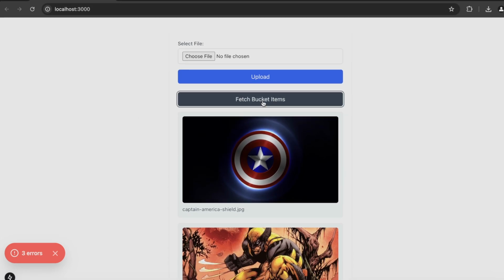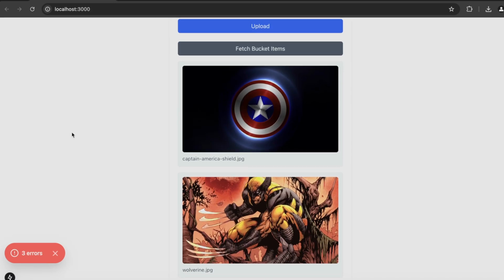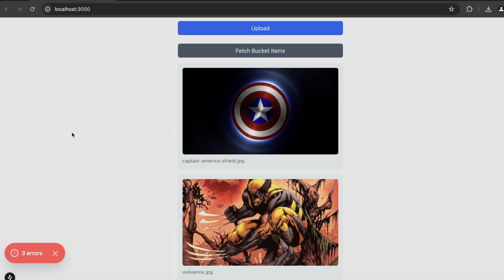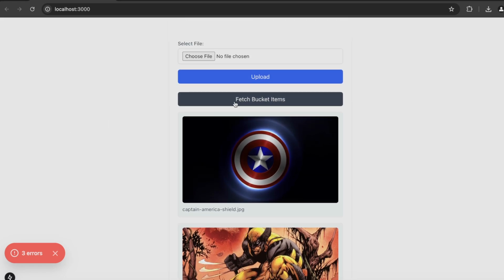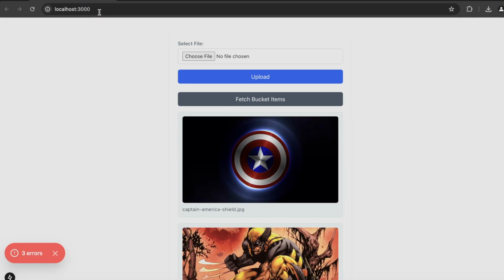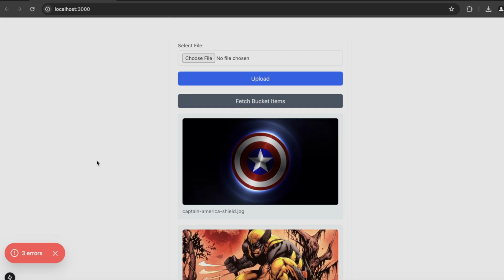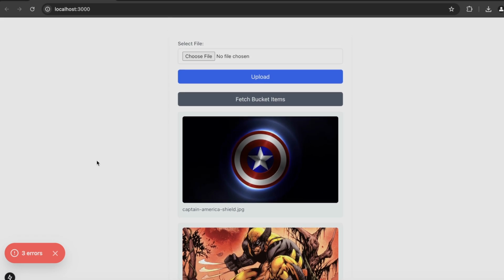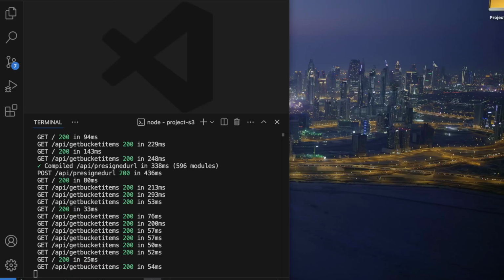For the fetch bucket items, it doesn't really do much. It's just there. We can go ahead and refresh this, and as you can see, we still have just those two items, the Captain America shield.jpg and Wolverine.jpg. Like I said, fetch bucket doesn't really do much since we're using a useEffect. If you click on it, it's not really going to do anything because the useEffect is working. If you refresh this, we just have Captain America shield.jpg and Wolverine.jpg, and up there we have no file chosen. That's pretty much it. We can just go ahead and close out of this. We can quit Chrome.